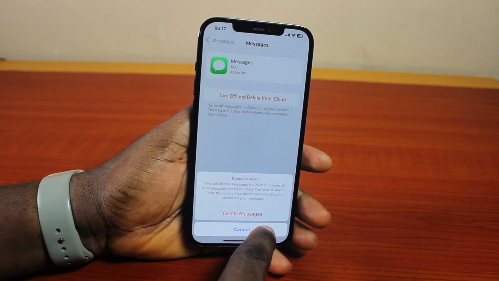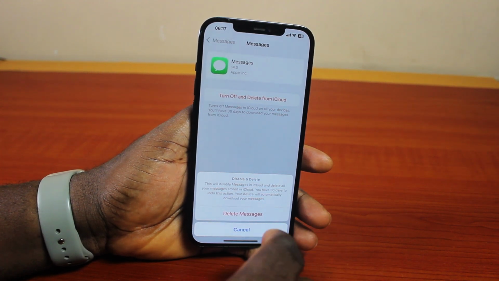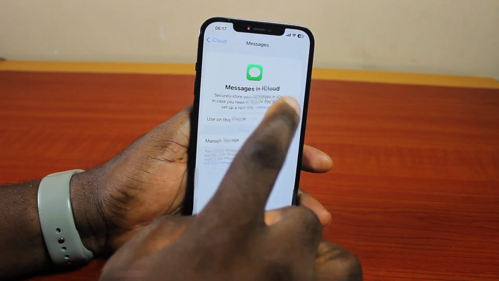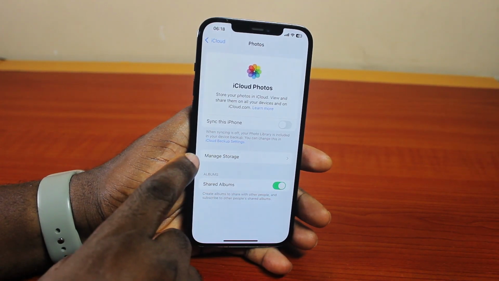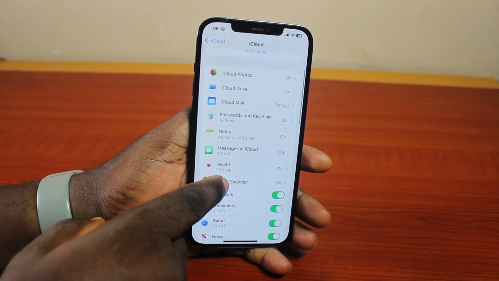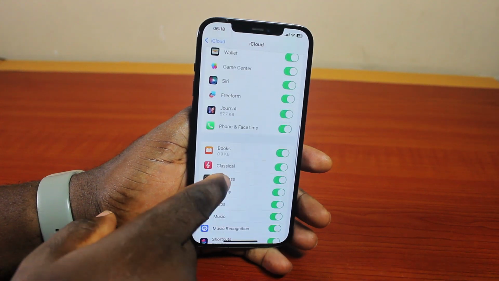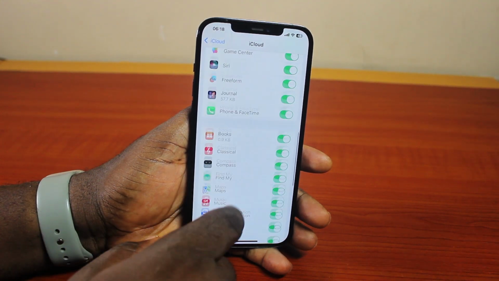Then click on Delete Messages. Once you click on Delete Messages, this is going to delete your messages from your iCloud. And again, you want to come to iCloud Photos, click on Manage Storage and then delete the storage. So check through all other information you want to delete from the iCloud storage and then delete them.